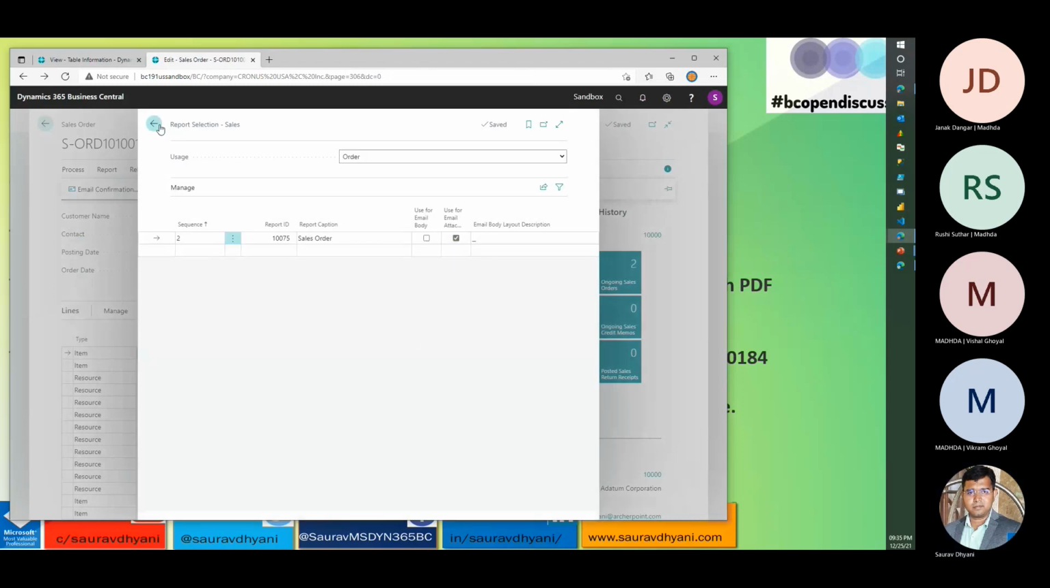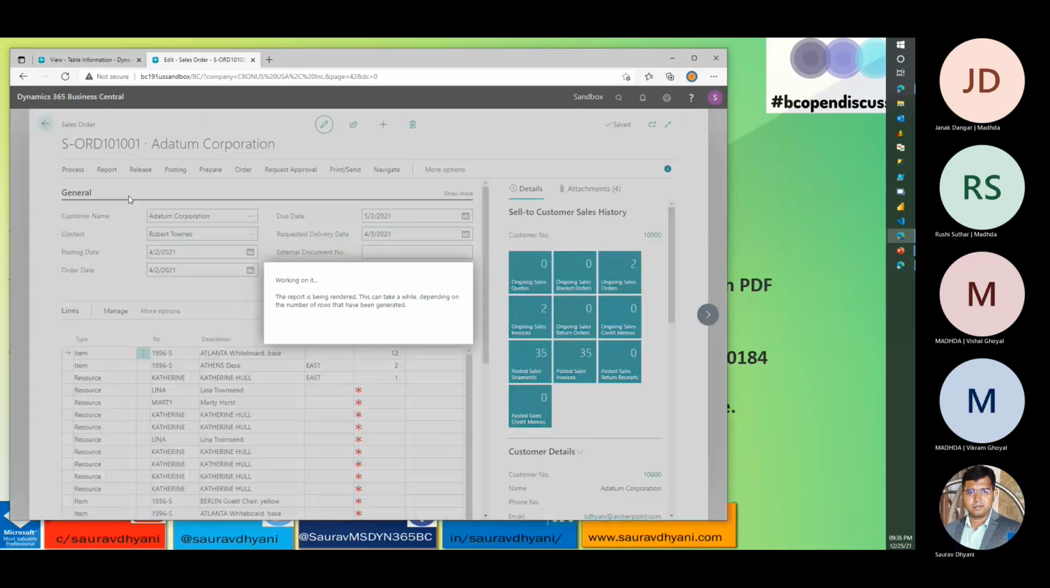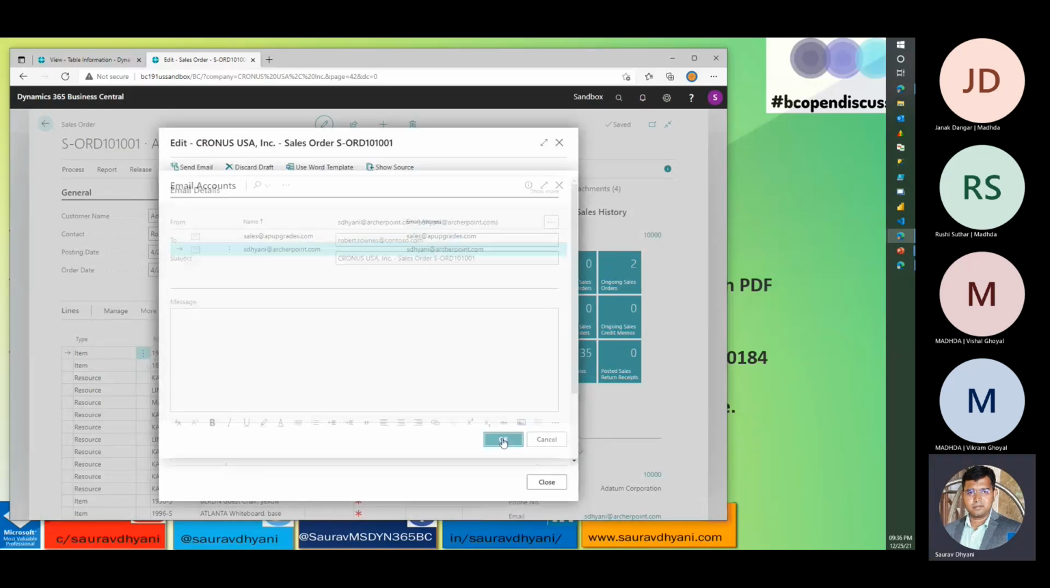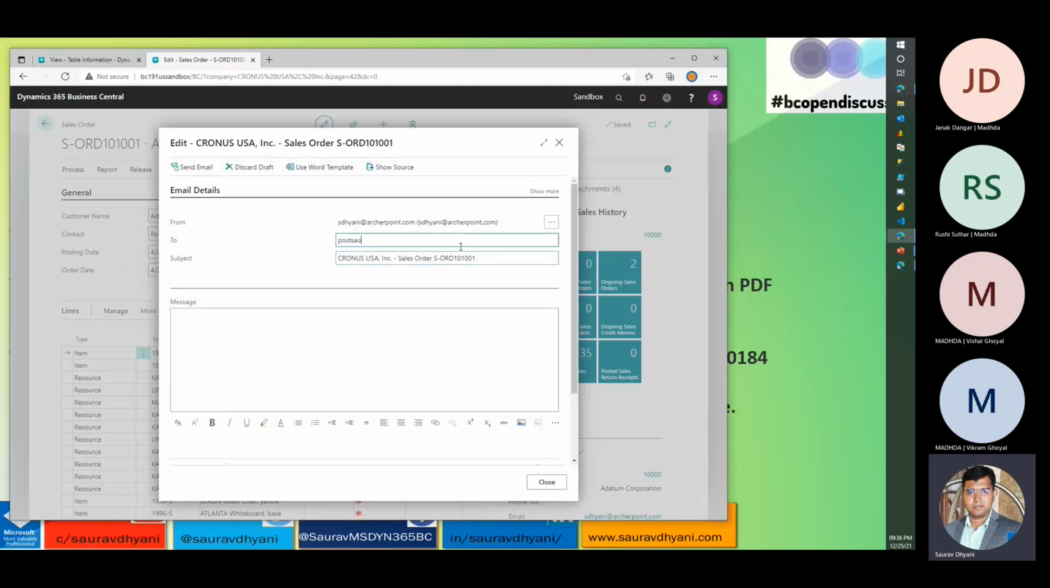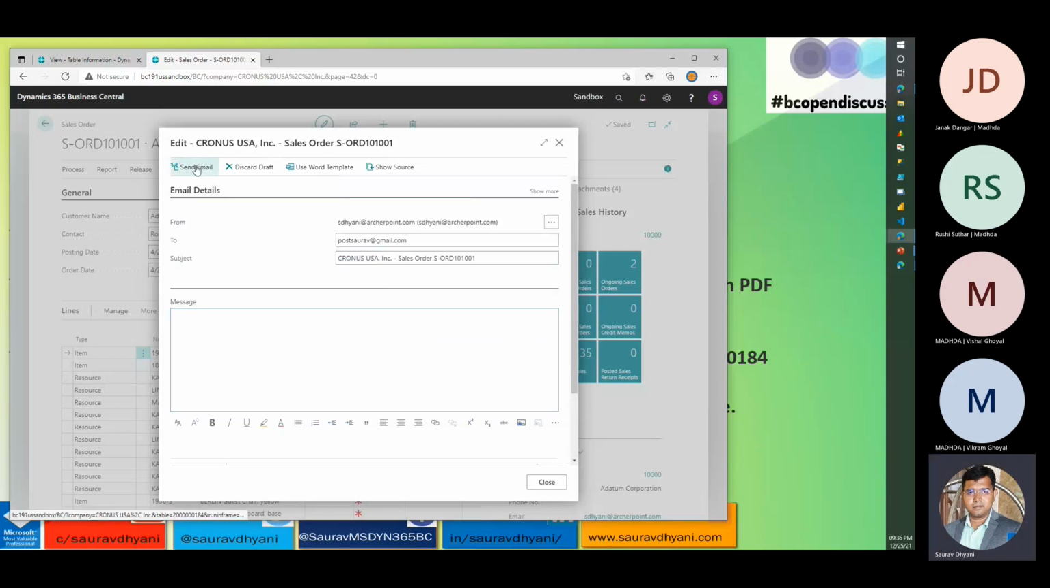So now if I do an email confirmation, that opens, I'm using the new email module, the new email. And if I try to send it to myself, and it has an attachment, I'm pretty sure, here, the report. And if I do send email, the email will be sent out.